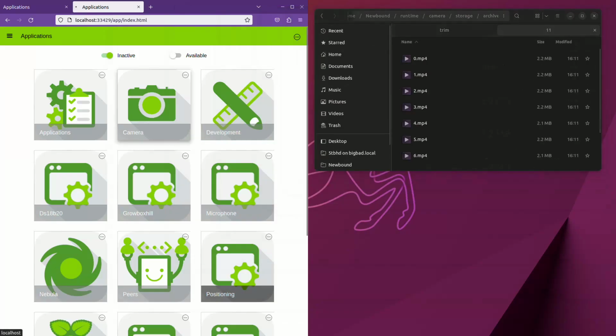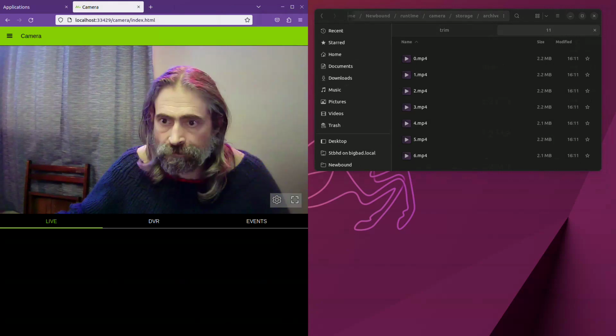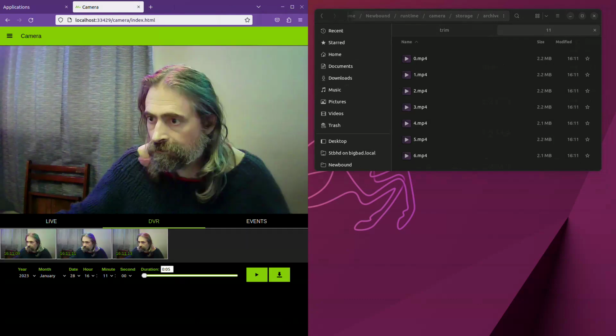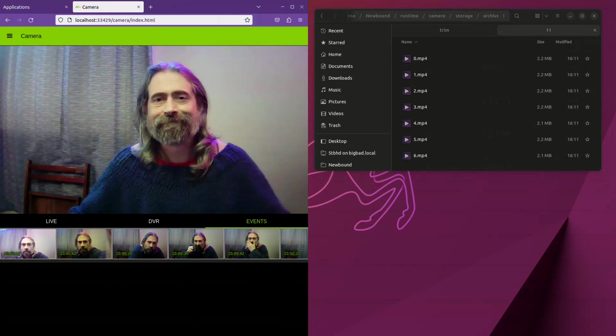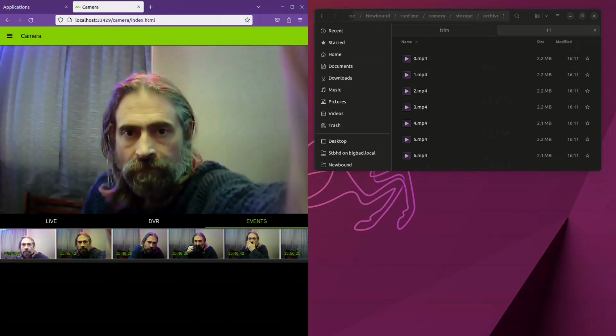The Live tab will show you what is currently being recorded. It is not a video stream, but rather a sequence of snapshots from each 2-second chunk. The DVR tab lets you select any slice of the last 48 hours and play or download it. Finally, the Events tab will show you any motion that was detected.